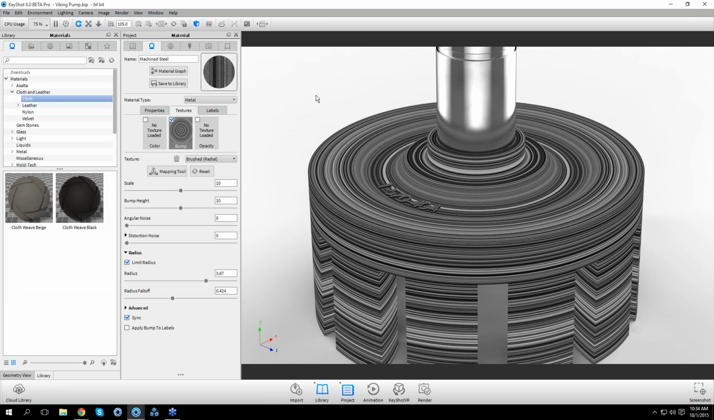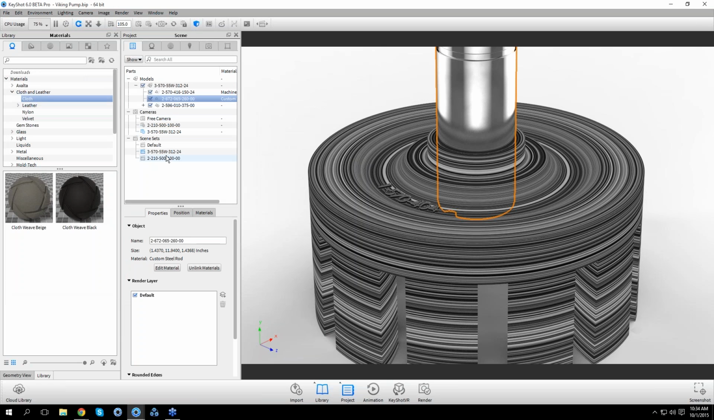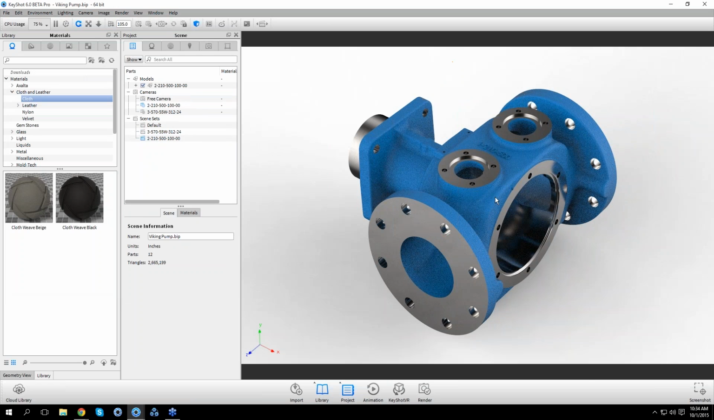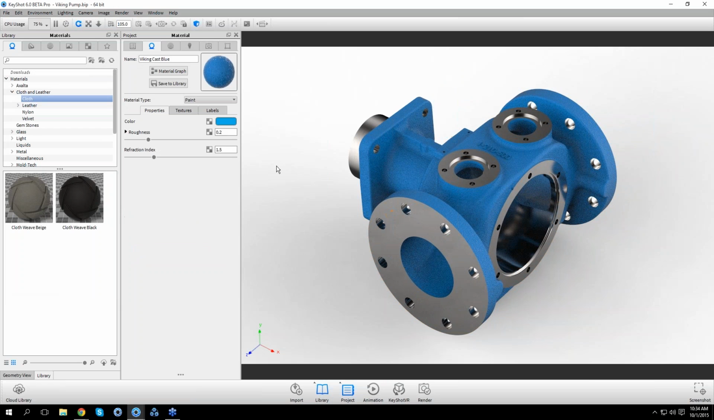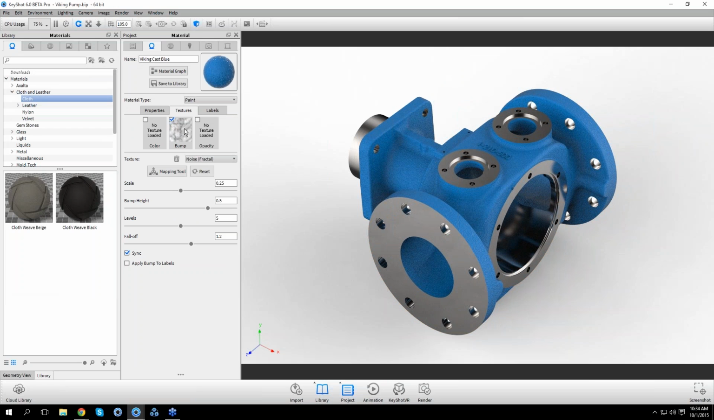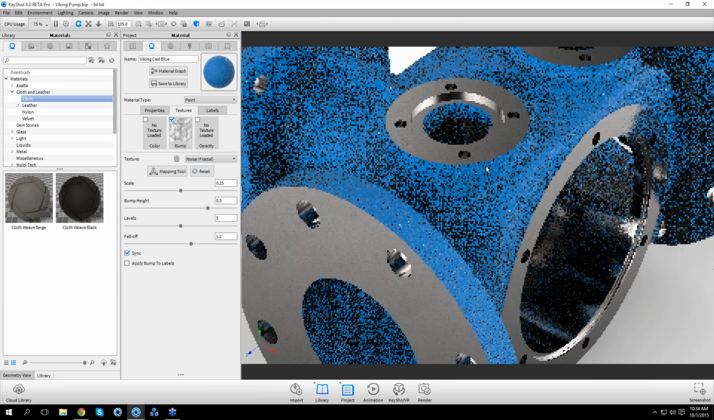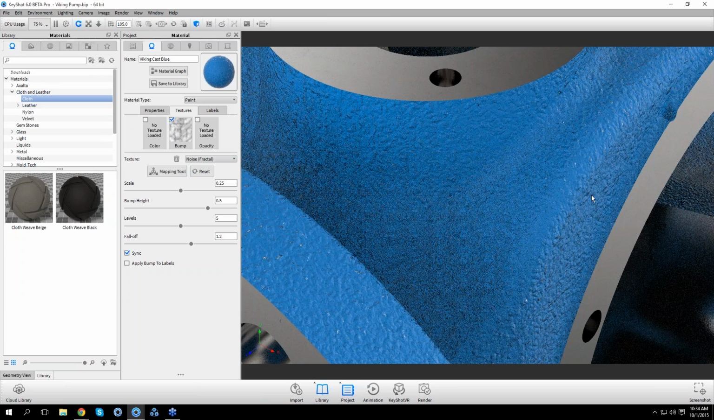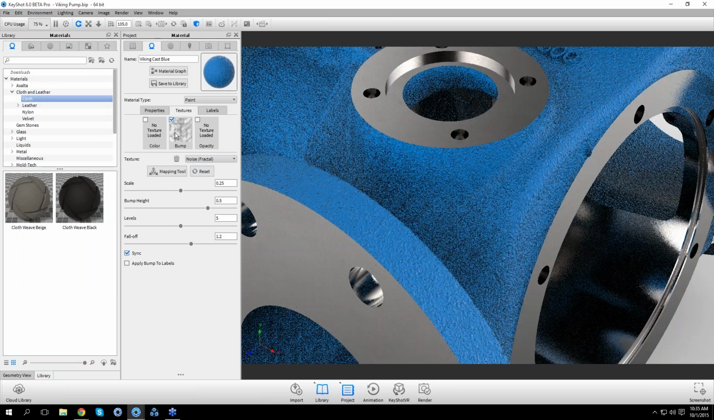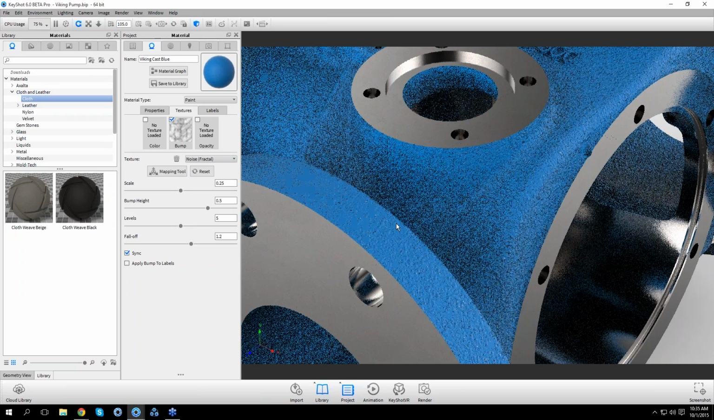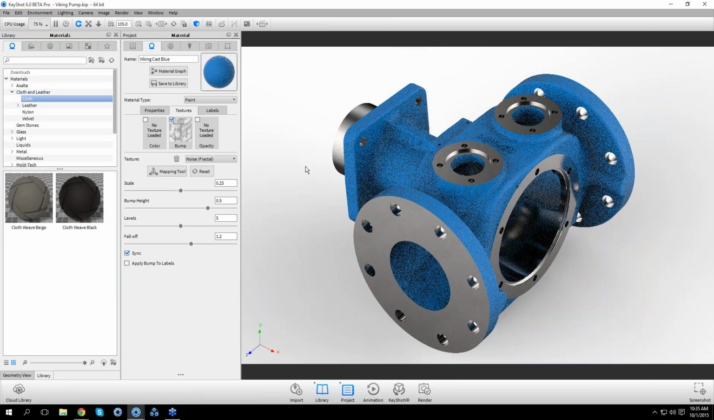And then that other object here was just a simple cast part, and again use the noise fractal to add some surface interest. And again, the beauty of these procedurals is that you can adjust that scale, you can adjust the parameters, and see all those updates changing in real time.